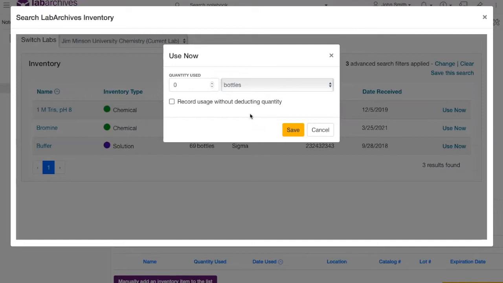If you want to record usage of this item without deducting a quantity, check this box here. For example, if you use a piece of equipment such as a beaker, this is an item that can be used multiple times and the quantity of the number of beakers in your lab does not change per usage.